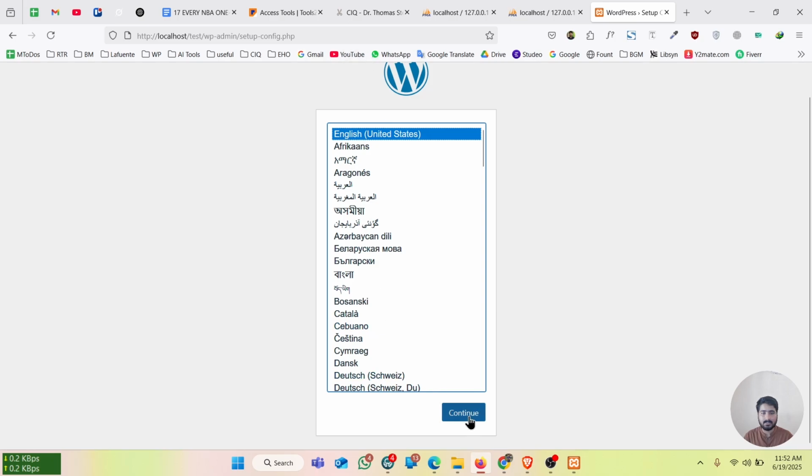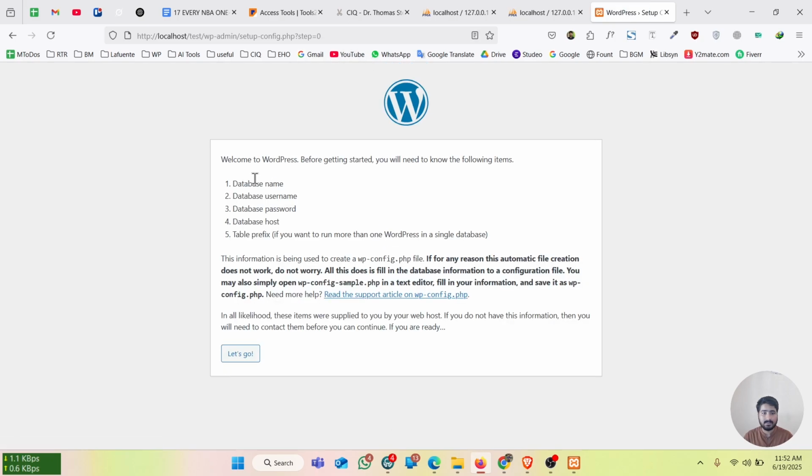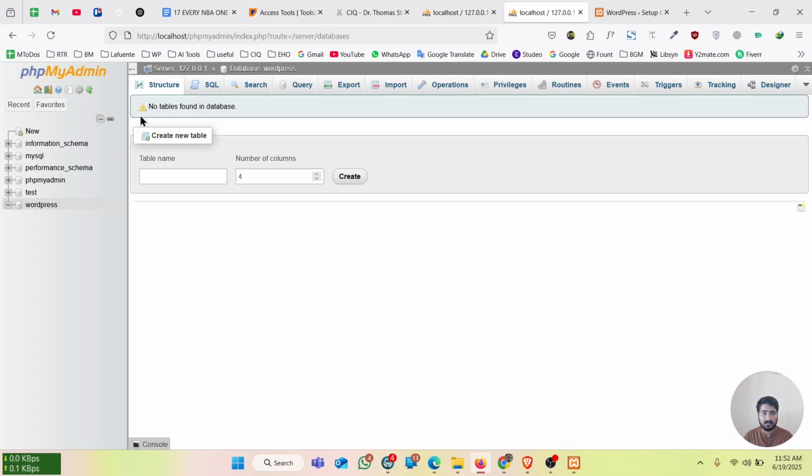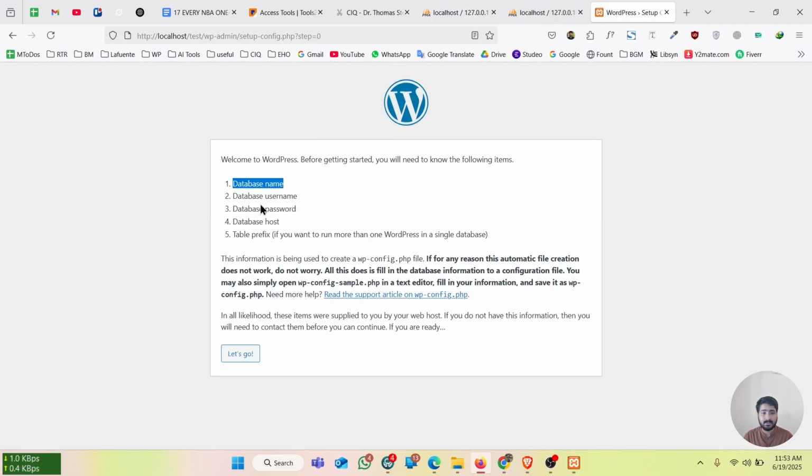You can select the language, and then it is saying that before getting started you will need to know the following items. This is the database name. I told you, you have to remember this one. In our case I have WordPress. Then database username, password we don't need. These will be the root and you can just skip others.